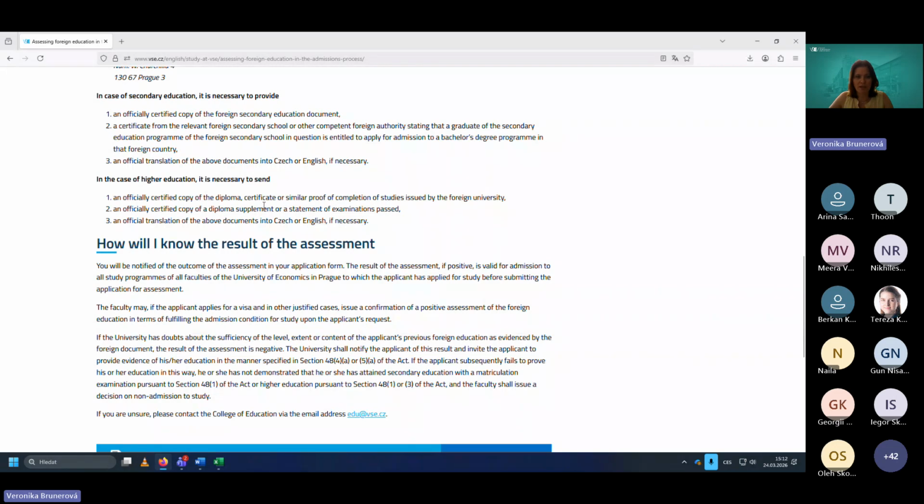In both cases, we can accept the documents issued either in Czech, Slovak, or English language. In case it's another language, you also need to provide official translations.